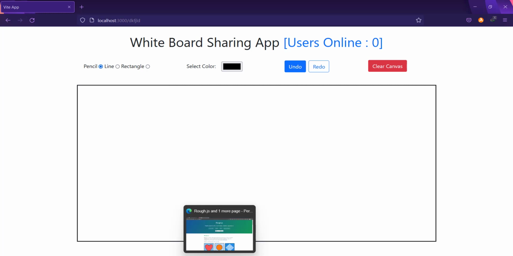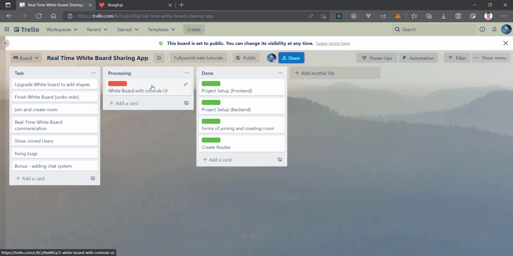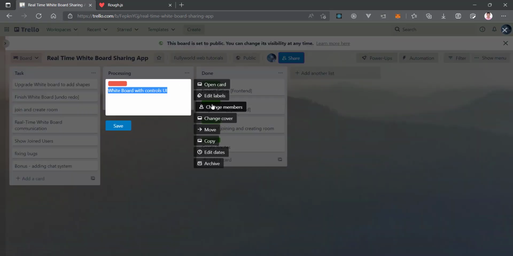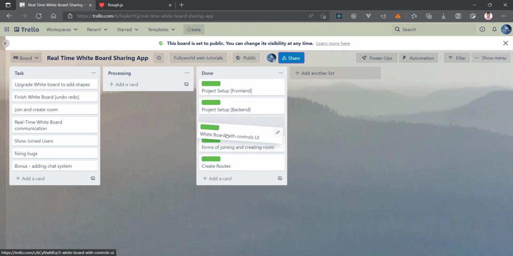Now let's first of all move to Trello. You can see that we have finished the whiteboard with controls UI. This we have done. First of all, let me change this to this one. Just save this and now let's move here.